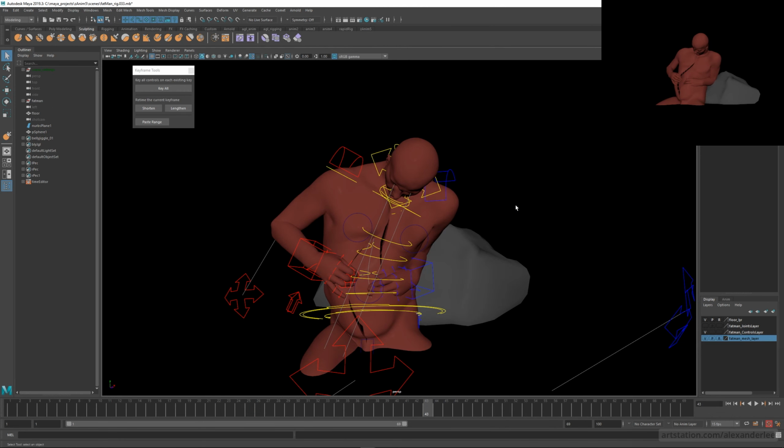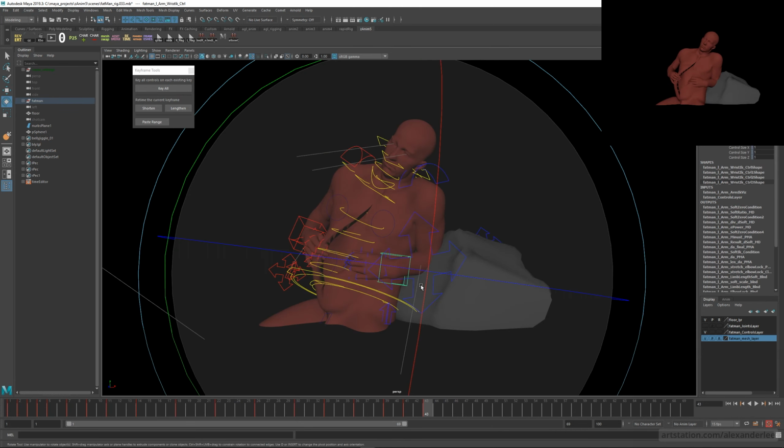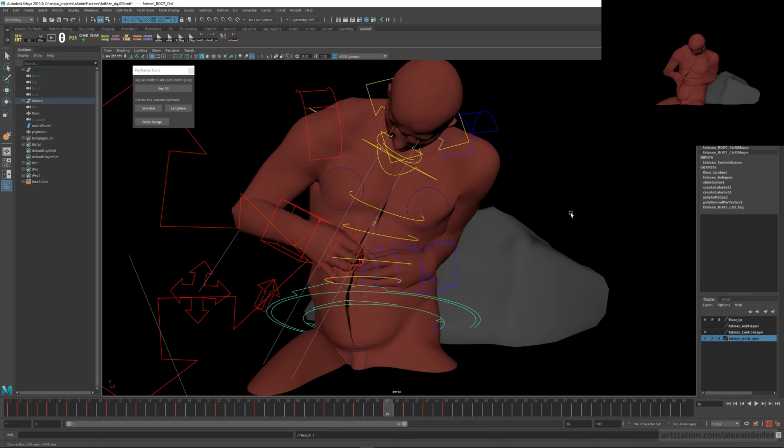And I don't really use reference for any of my animation because I think it kind of limits the options you can get visually, especially when I'm doing things that can't be done in real life, like parts of the body intersecting.